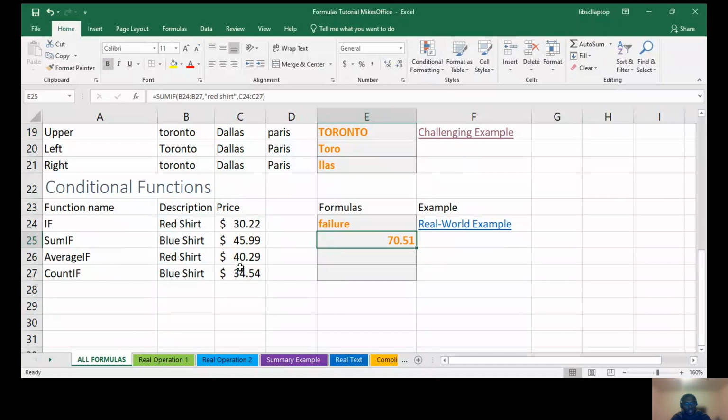Let me see if that makes sense. Yes, that's the right answer. So the AVERAGEIF function is the same thing basically. It is like the AVERAGE function but with another condition. For example, if we want to get the average of all the data set here for the average price, we're going to use the AVERAGE function with this range.